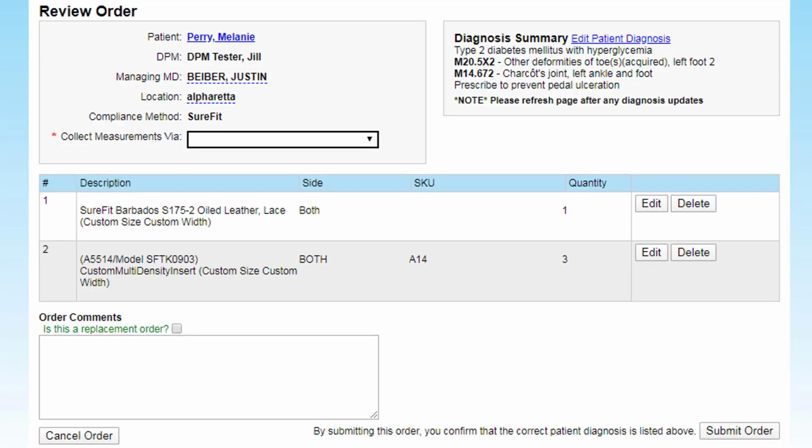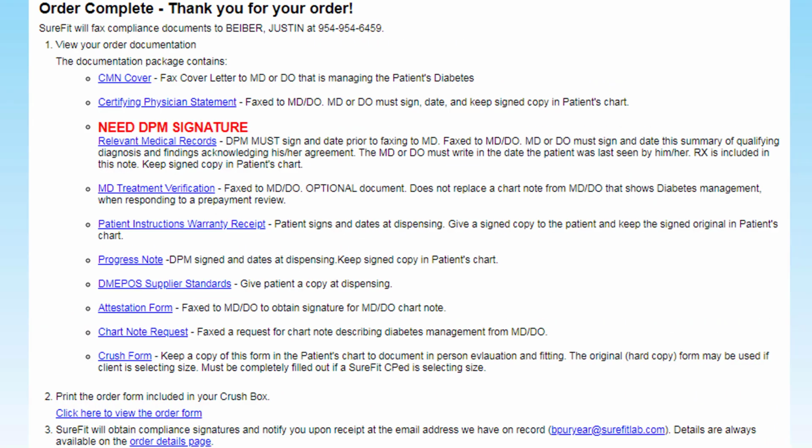The final step is to review the order. Make sure you select whether you are submitting a scan or crush box. If this is a replacement order, select the checkbox and add your previous order number. Add any final comments, and now you're ready to submit the order.